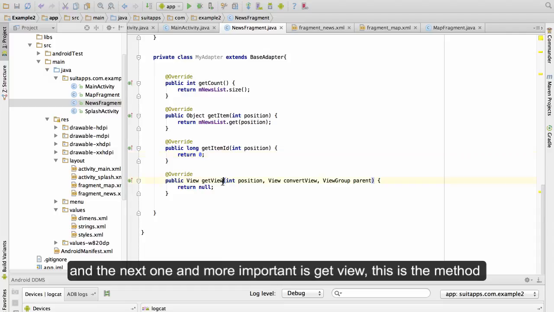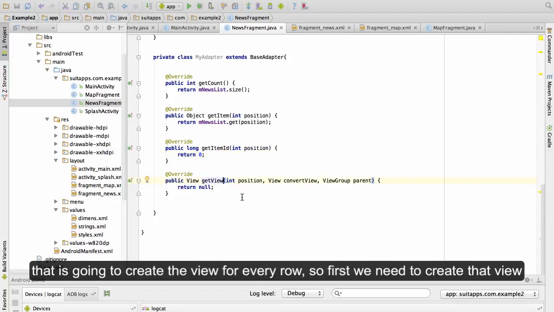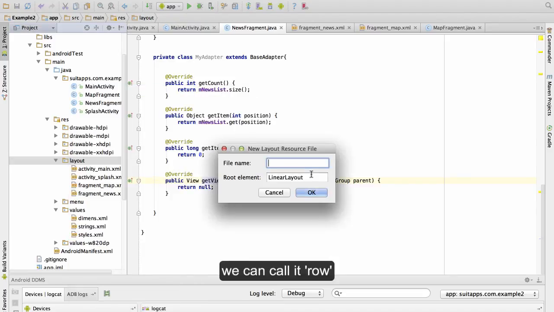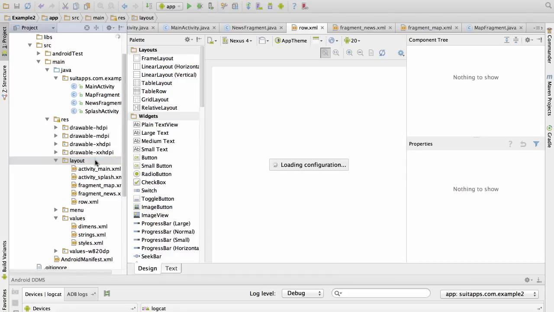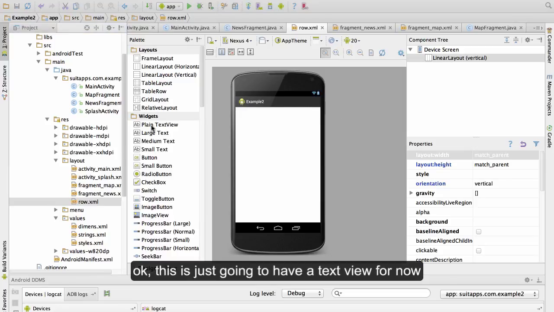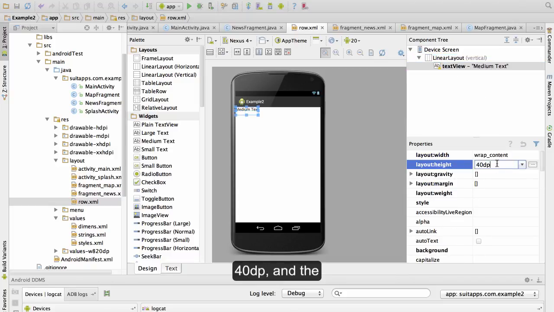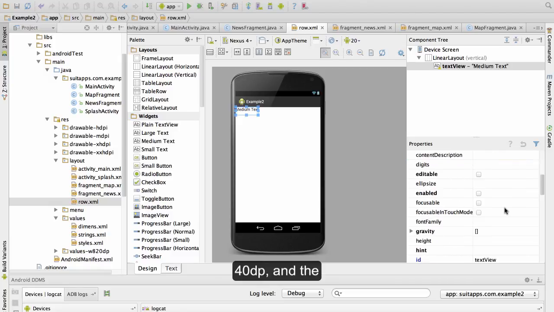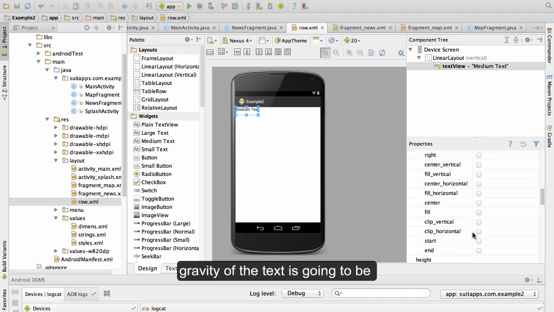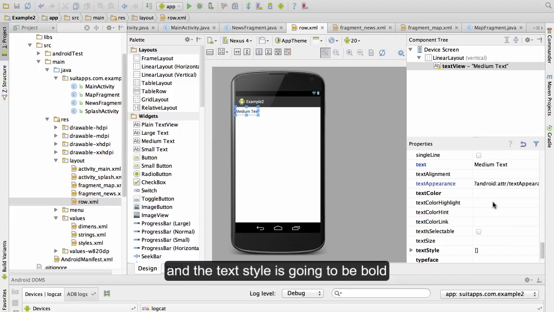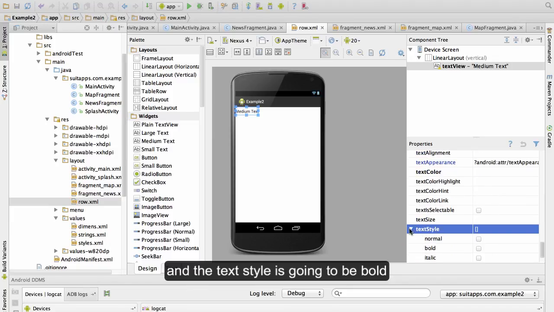And the next one and more important is getView. This is the method that is going to create the view for every row. So first we need to create that view. We can call it row, just row. Okay, this is just going to have a text view for now. This text view is going to have a height of 40 dp and the gravity of the text is going to be center vertical. Okay, and the text style is going to be bold.